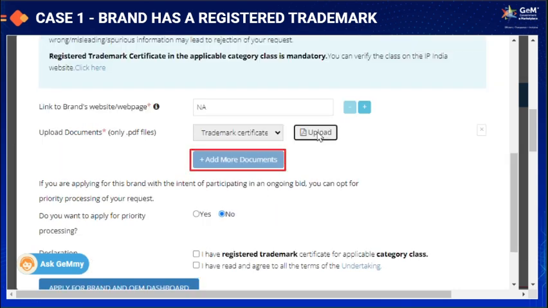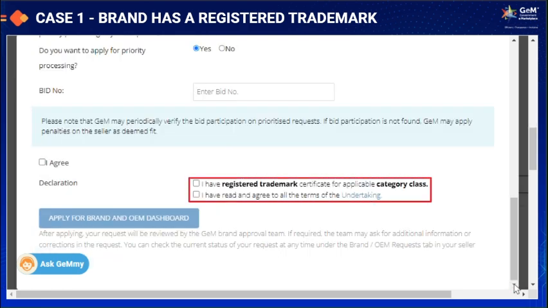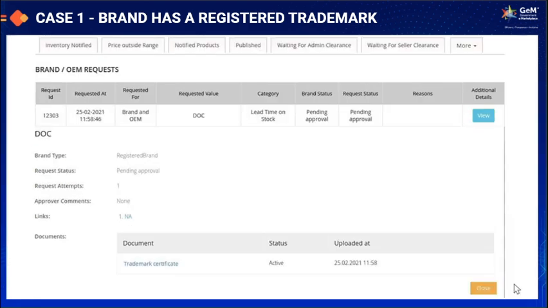Click here to add more documents if needed. Select Yes if you wish to apply for priority processing of your request to participate in the bid. Read the undertaking carefully and click on the checkbox to proceed. Your request has been submitted. You can track the request status by clicking on Brand or OEM Requests option under Published tab.